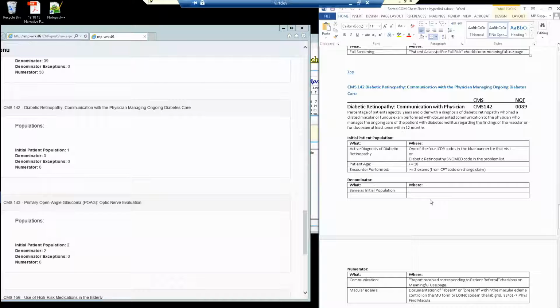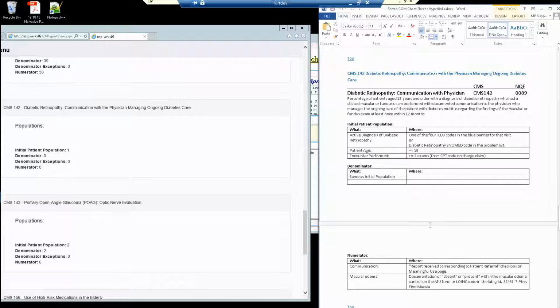Okay. So here in the numerator, we're looking for report received corresponding to patient referral. It's like, gee, that looks familiar. That is all part of your patient referred to, part of your direct send overlap as well. So you've got several of these that rely on these same controls. Also, you're looking for absent or present within the macular edema control on the meaningful use form. You can use a LOINC code in the lab grid, but no one ever does.